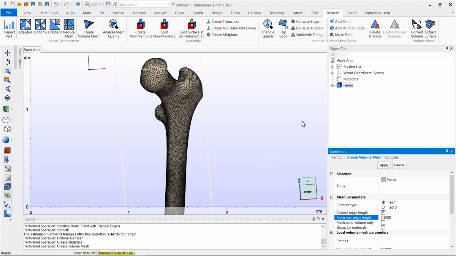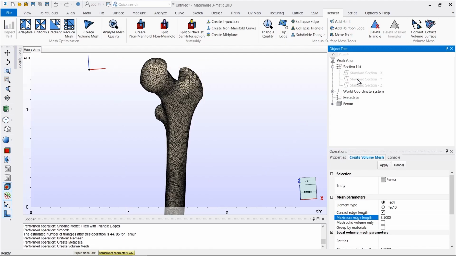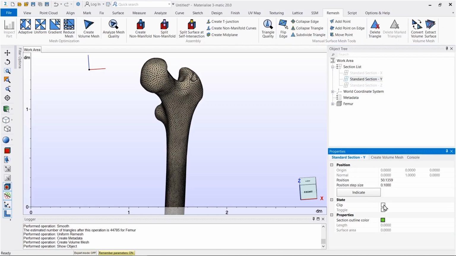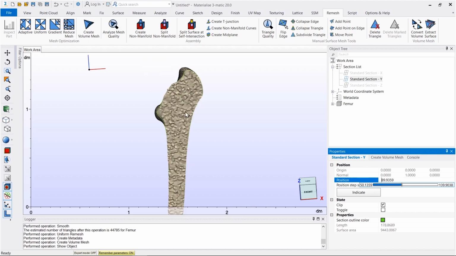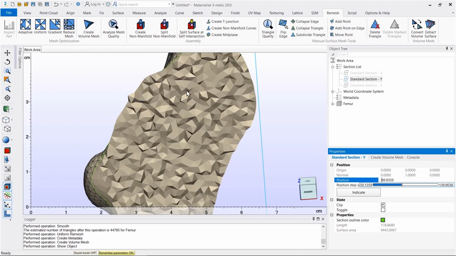Now let's visualize it. We can do this by going to the section list in the object tree and right-clicking on the standard Y section to show it. Then we can turn on clipping and change the position of the plane. And this is a good way of visualizing the volume mesh that we have just created.